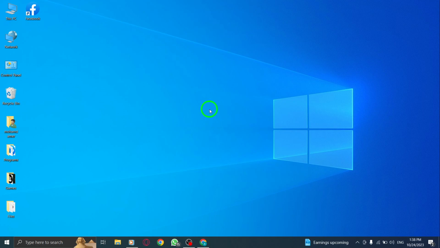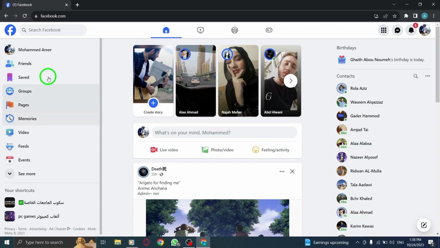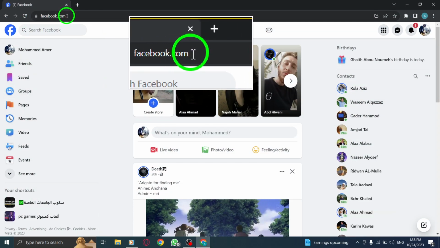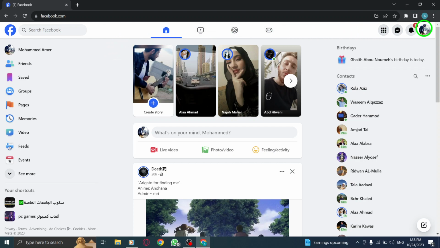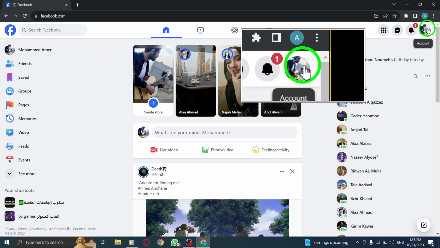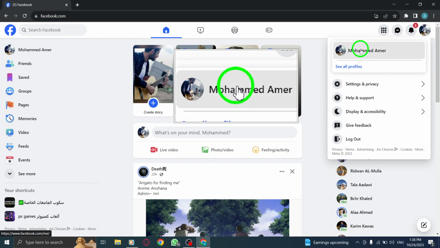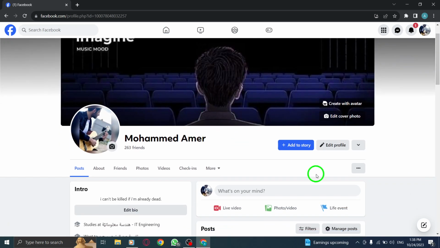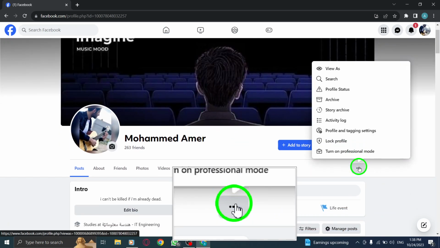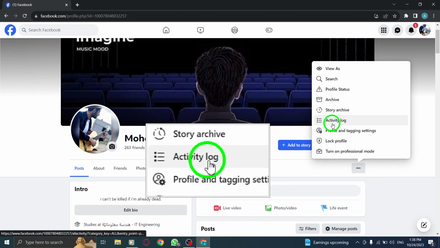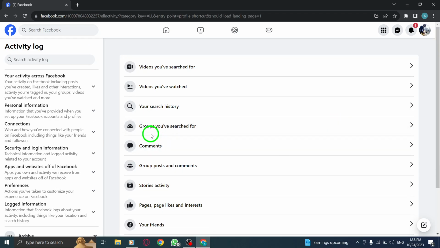Step 1. Open Facebook by launching your web browser and navigating to facebook.com. Step 2. From the top right corner of the screen, click on your profile photo to open your Facebook profile. Step 3. Look for the 3 dots icon and click on it. Step 4. In the drop-down menu, select Activity Log.